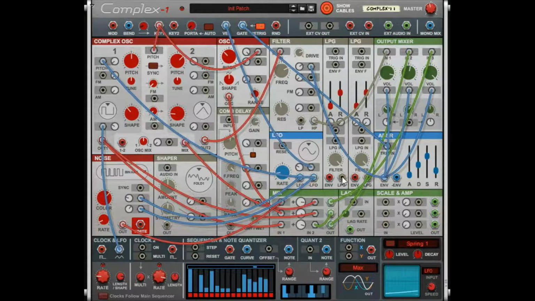In this test patch here that I've created, I have my noise running into 1, and then I have my oscillator mix, complex oscillator, running into 2 for this first row, and then I went ahead and went straight out to input 3 up here, so I just combined those two, and I've got some LFOs and some other stuff going on to change the sound there, but that's what that one is.